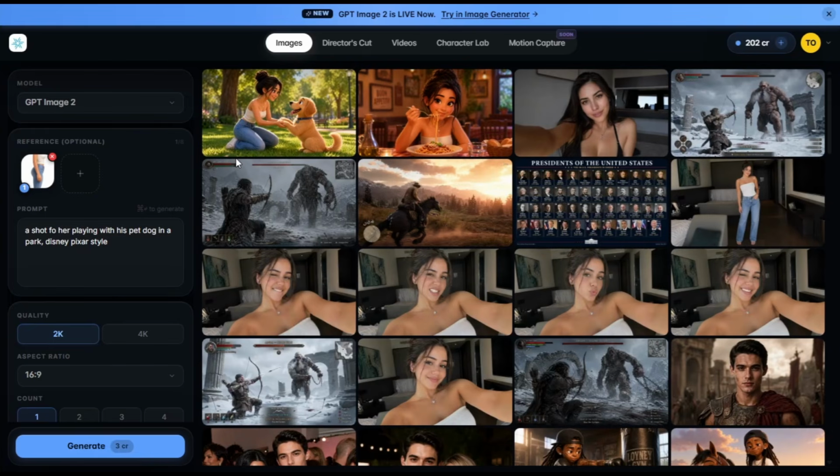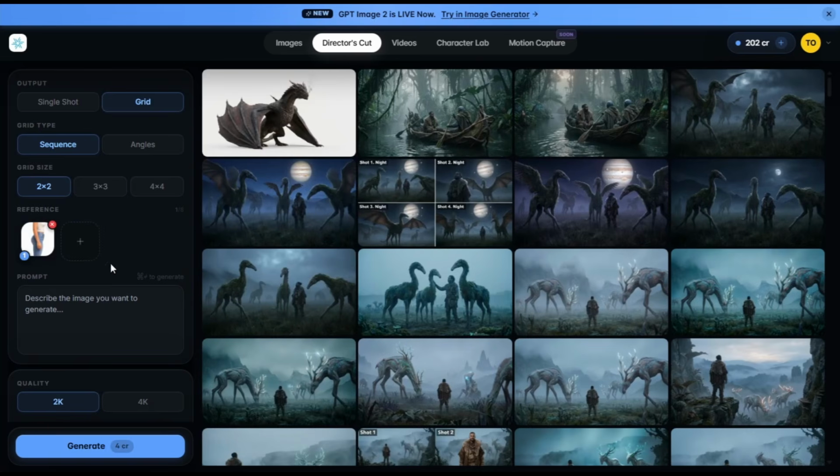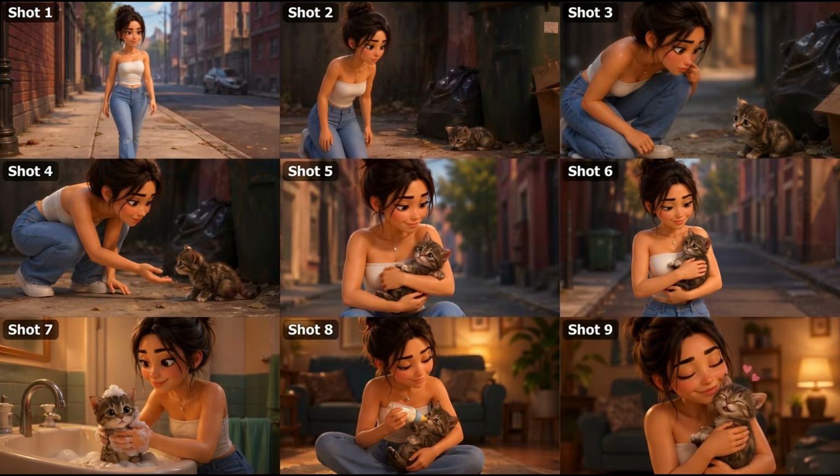You can actually use this same character to create full sequences for your short films. For that, go to the director's cut section. Just add your character like before, then briefly describe what you want to happen in the scene and hit generate. And look at this. It creates an entire sequence, a full grid of shots. This is honestly crazy, because now you don't have to worry about consistency at all. The character stays the same across every frame, and the storytelling becomes so much easier.